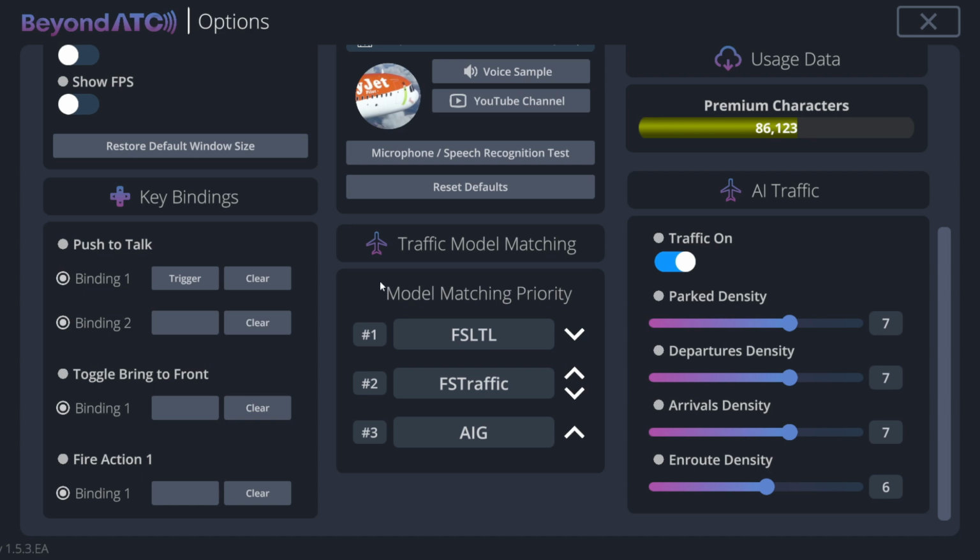Next then, we also have the option for your model matching. Now I have both FSLTL and I have FS Traffic. I don't have AIG installed, but these are the three packages that Beyond Air Traffic Control uses to model match and make everything look realistic when it spawns those aircraft in. You can use these and set various priorities by moving them up and down, etc. So set these as you wish.